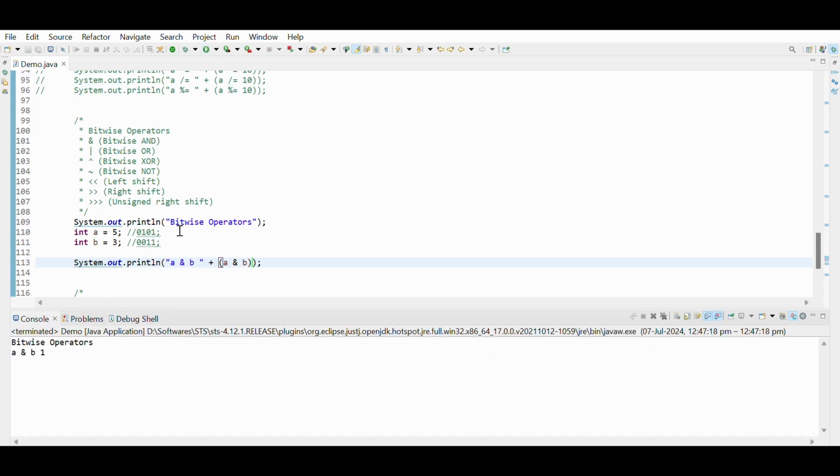See, let me start with the most significant bit. 0 0 will return 0, then 1 0 will return again 0 because this is an AND operation, then 0 1 again returns 0, and in the end 1 1 will return 1. So from the decimal perspective, it has become only 1, which it is printing in the console. Same way we will perform other bitwise operations as well.